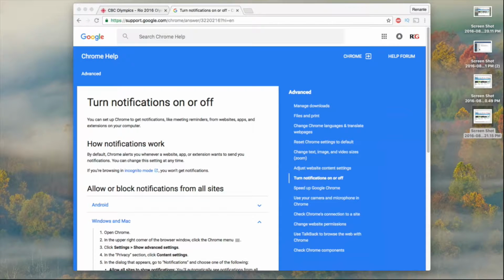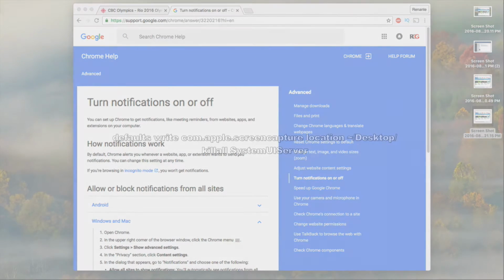The easiest way to do it is to just copy and paste this text. I'm going to leave the text in the comment section below so it's also easy for you to copy. Basically, you're going to replace the part that says tilde desktop with whatever path you want it to save to. It's very important to know that this tilde key means your home folder. So tilde slash desktop means your home folder and then your desktop.